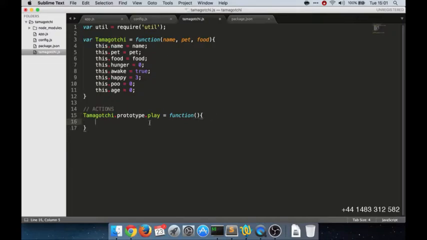So back to here, Tamagotchi.prototype.play. So I want to be able to play with my Tamagotchi. Like I said, whenever you play with a Tamagotchi, whenever you play with a pet, it gets hungry, right? So I'm going to say this.hunger plus plus. So it will get hungry by 1 point.